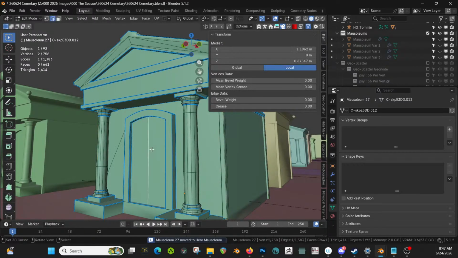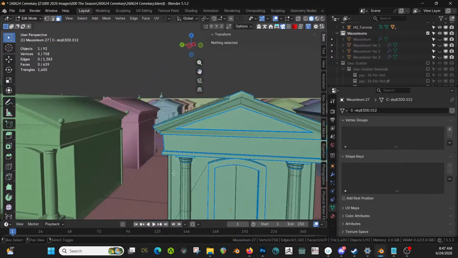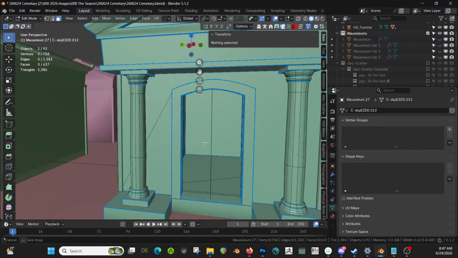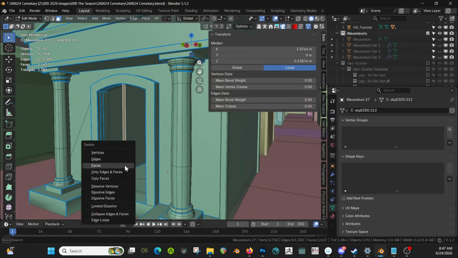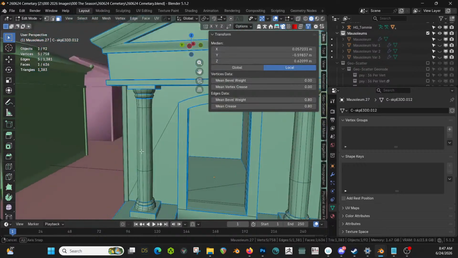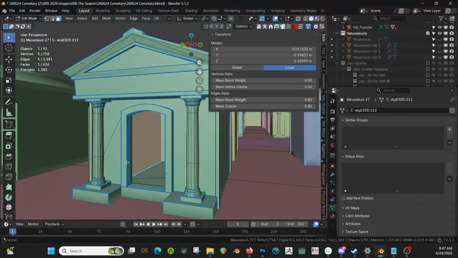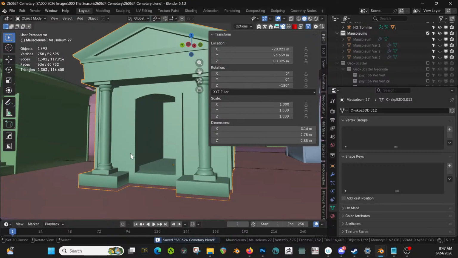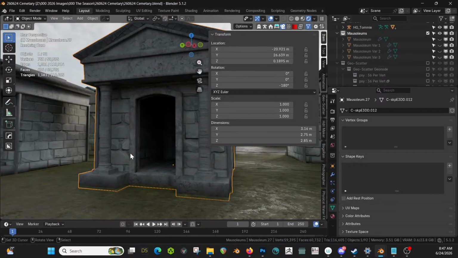Tab. 3. X. Faces. That's no. Oh, it even has internal walls. How beautiful is that? Someone did a good job. It's going to be dark though, so it's fine. I just want an open door.